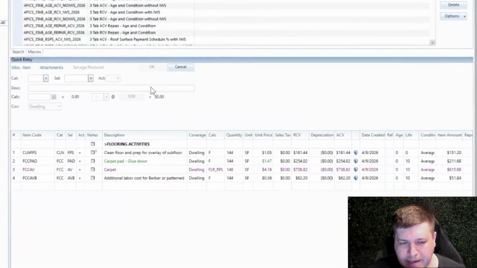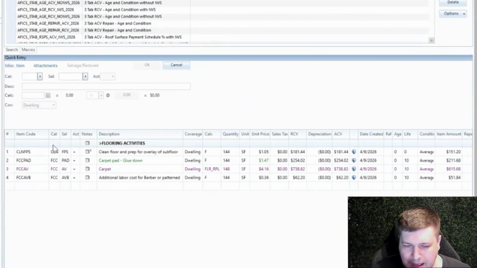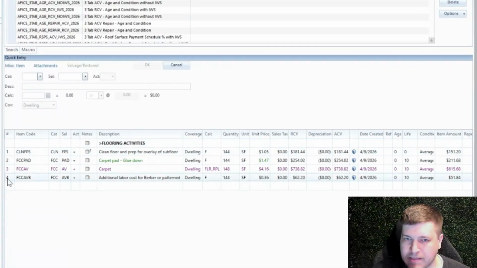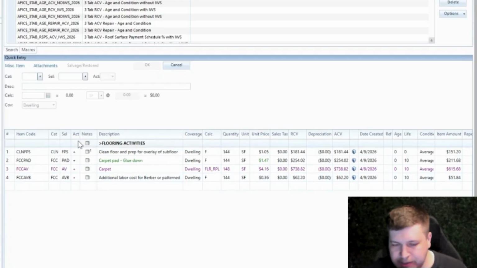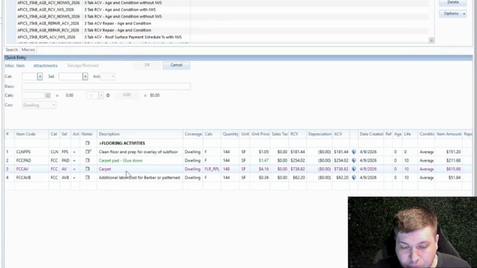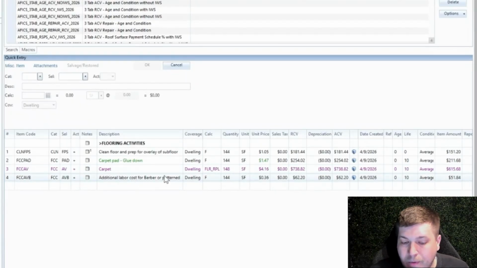So I've got Xactimate pulled up and I've got a test project. I have a list of line items as well as a header. I like to write my estimates to include headers, breaking apart categories or specific types of work, and then I will add the line items as applicable underneath. So in this case, we're just testing things out with flooring activities. So clean floor and prep for overlay of subfloor, CLN FPS, FCC pad for carpet pad, FCC AV for carpet, and FCC AVB for additional labor cost for Berber or patterned carpet.